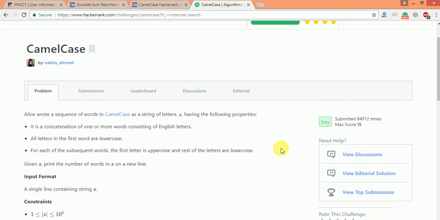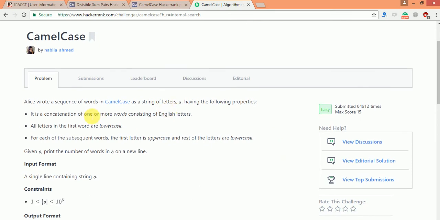Suppose a person, Alice, wrote a sequence of words in camel case as a string of letters, and that string is named S. If it is camel case, it has some properties: it is a concatenation of one or more words consisting of English letters. This means some words are concatenated, or joined, in a single word, but they are different words. The first word will always be lowercase, so all letters in the first word are lowercase, and then for each of the subsequent words, the first letter is uppercase and the rest of the letters are lowercase.